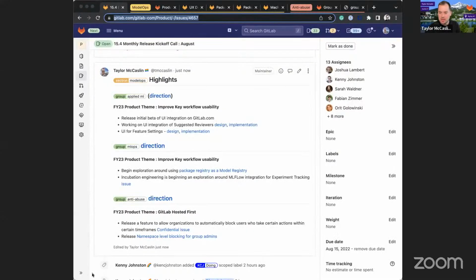So now on to Taylor for Model Ops. Hi, everyone. My name is Taylor McCaslin. I'm representing our Model Ops section. I want to cover a couple of different areas, the first one being applied ML.